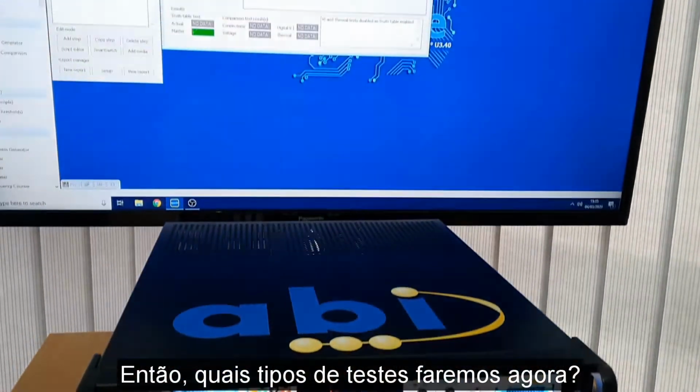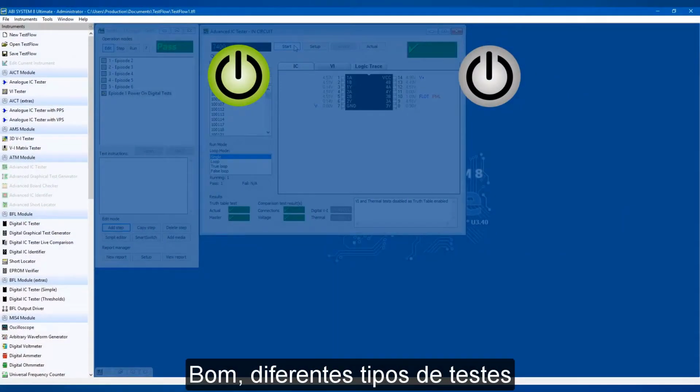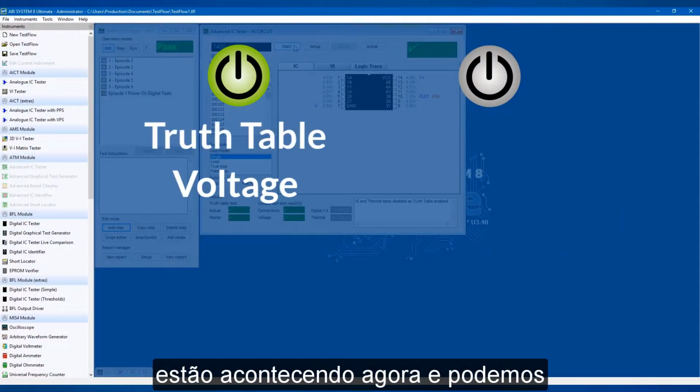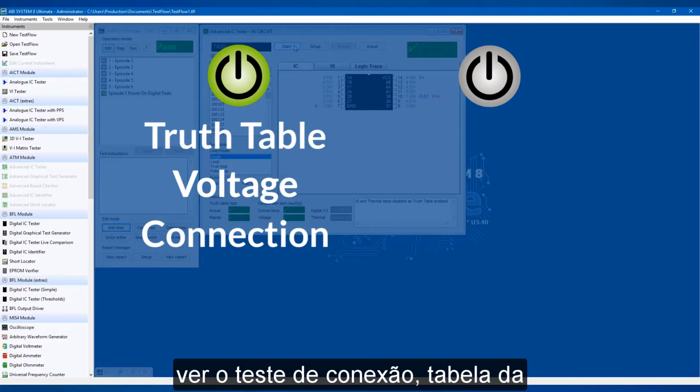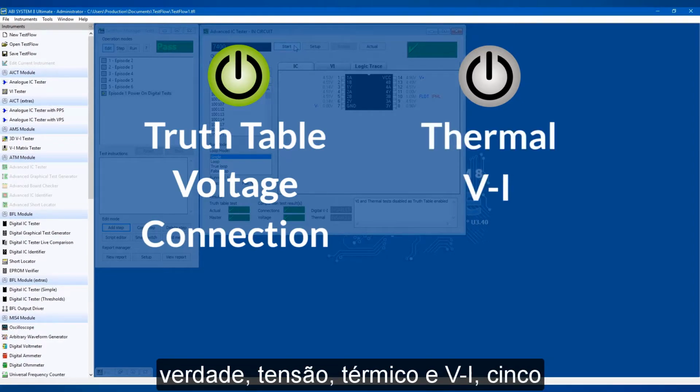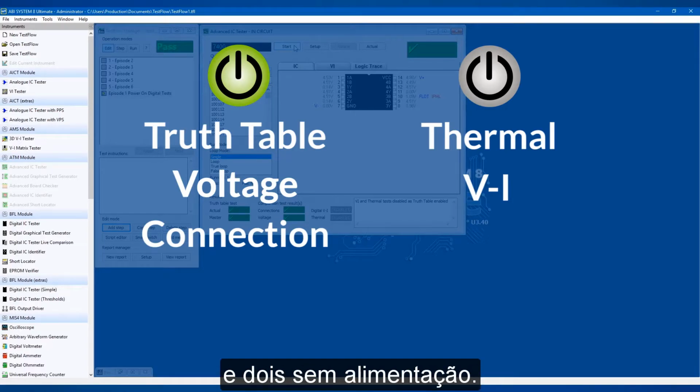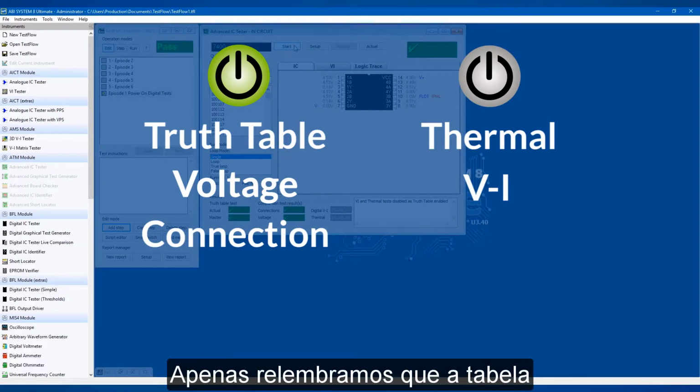Okay, so what tests is it going through right now? Okay, so there are various different tests happening here. And what we can see here is truth table test, connection test, voltage, thermal and VI. So 5 tests in total, 3 which are power on, 2 which are power off. So the ones that are power on, just to repeat, we have truth table, voltage and connection. These are power on tests. We have thermal and VI which are power off tests.